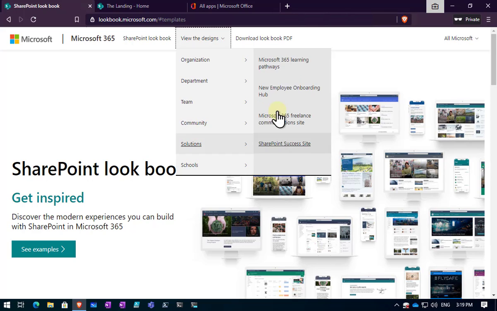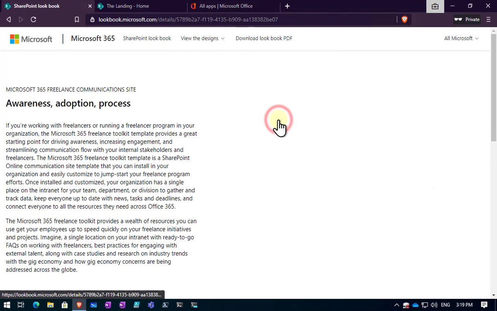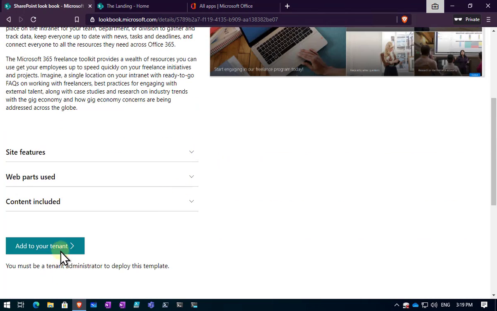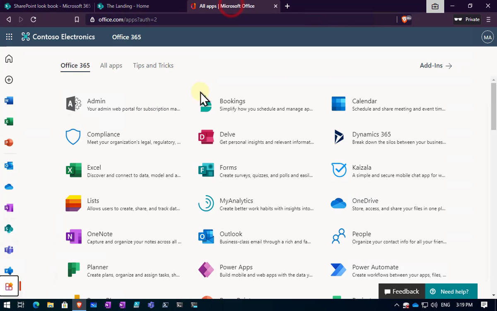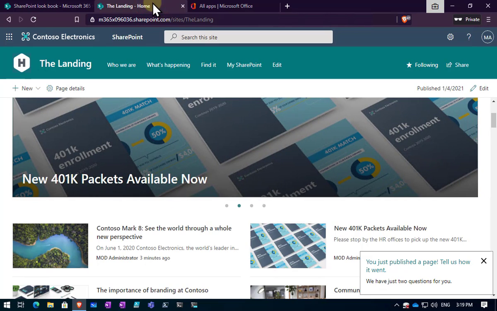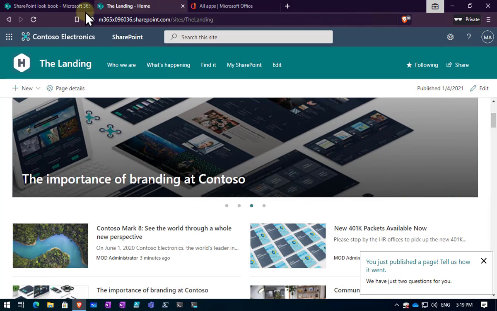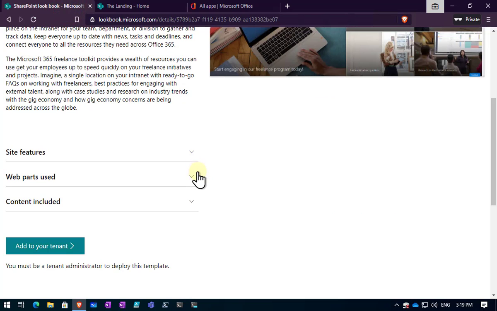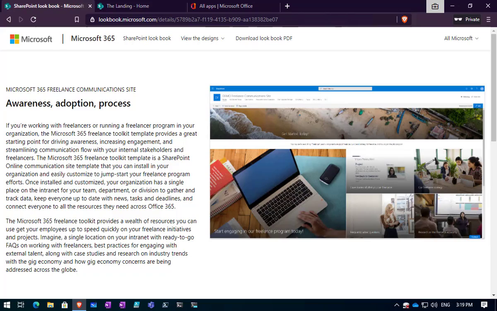Once you have found one that matches your need, all you need to do then is select the button there to add to your tenant. And all you need to do to make that happen is to ensure that you've logged in to your tenant as an administrator, and then that site will be ready to go once it's taken a few minutes to provision. So that's how easy it is to create a new SharePoint site using the lookbook templates that are provided by Microsoft.